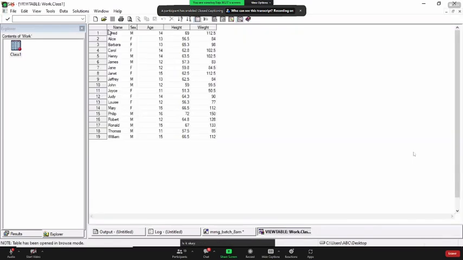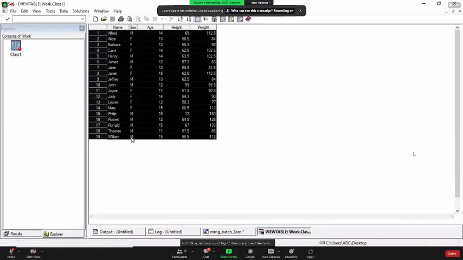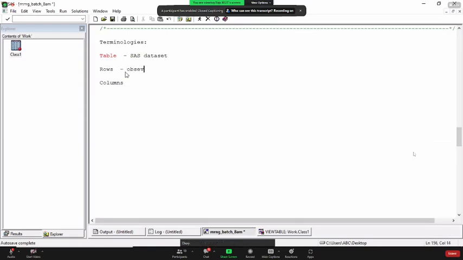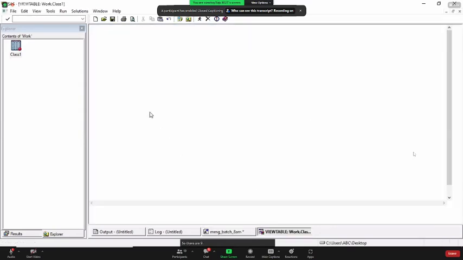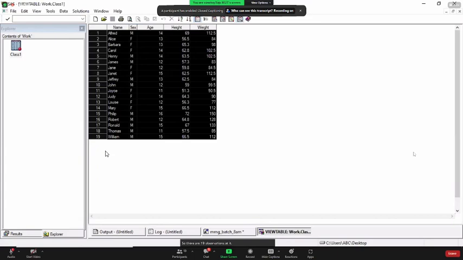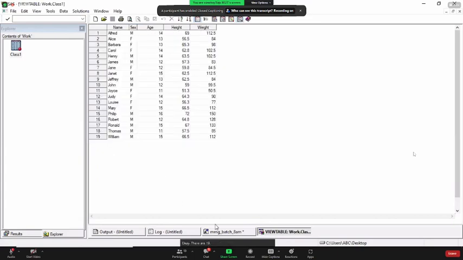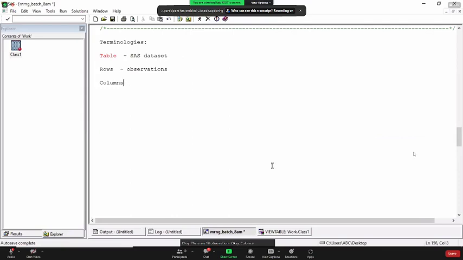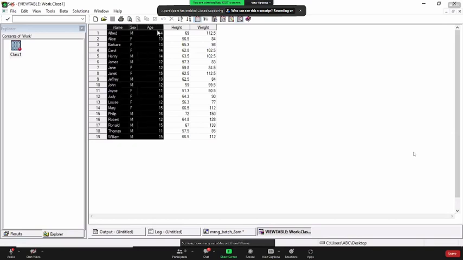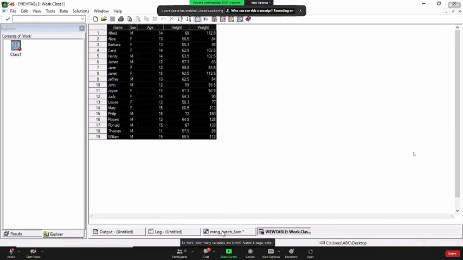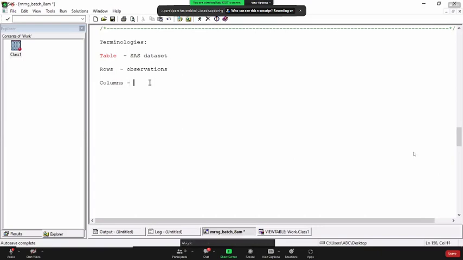We have rows, right? How many rows do we have? 19 rows. But we never call them rows. We are going to call them observations. So there are 19 observations. Columns we are going to call variables. So how many variables are there here? Name, sex, age, height, weight. These are the variables. Columns we call variables, rows we call observations.